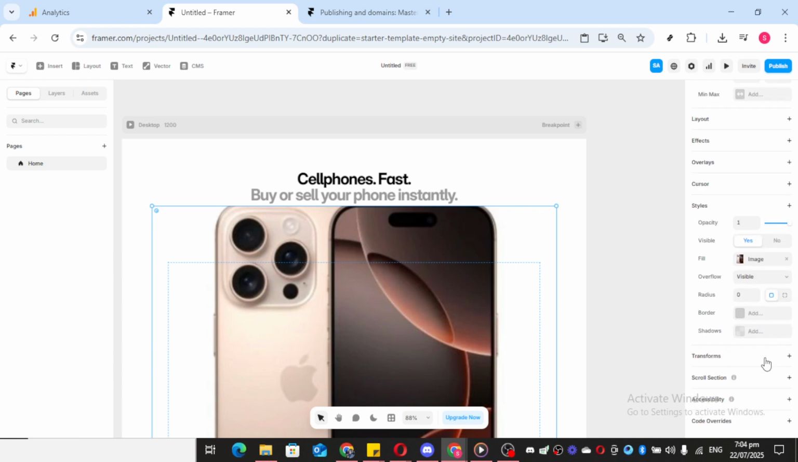You'll see a panel labeled Scroll Section. This panel is where all the magic happens. Go ahead and click the Scroll Section panel. Once you do that, you'll be greeted with a plus icon. Clicking this icon will allow you to create a new section that binds the scroll behavior to your chosen element.